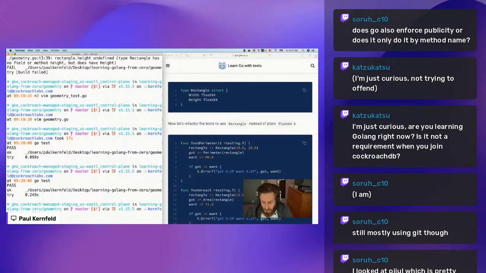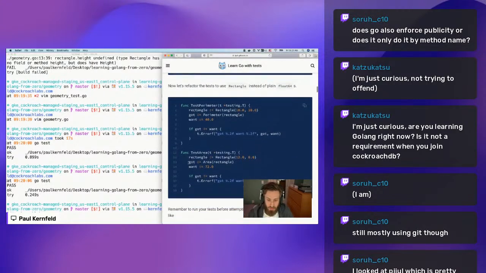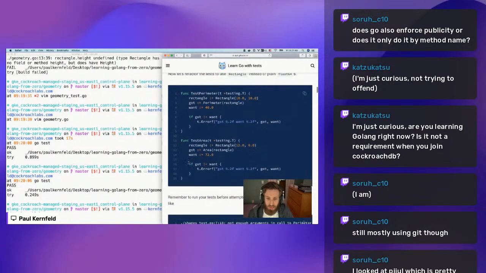Source 10 says, does Go also enforce publicity, or does it only do it by the method name? Yeah, so I believe the compiler actually does check it. It's not just like a convention. I think that's what you were asking.